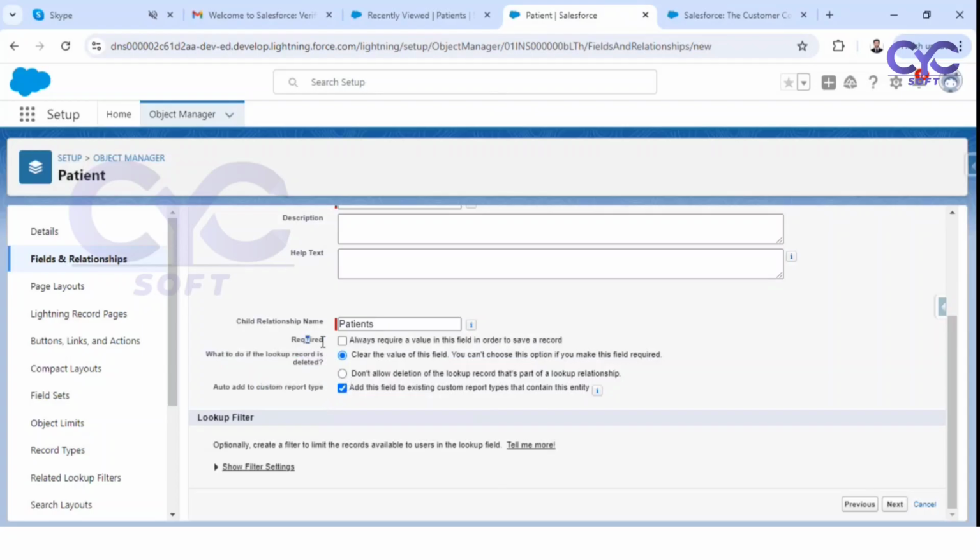Right. So if you want to make it as a required field, yes, you can make it as a required field. So what to do if the lookup record is deleted? Right. So you need to keep in mind here. So we need to clear that particular value of this field or don't allow the deletion. So I will explain you what is this. So click on next. I'm keeping this as it is, clear the value of this field. Okay. If I am going to delete the lookup record, so then what will happen?